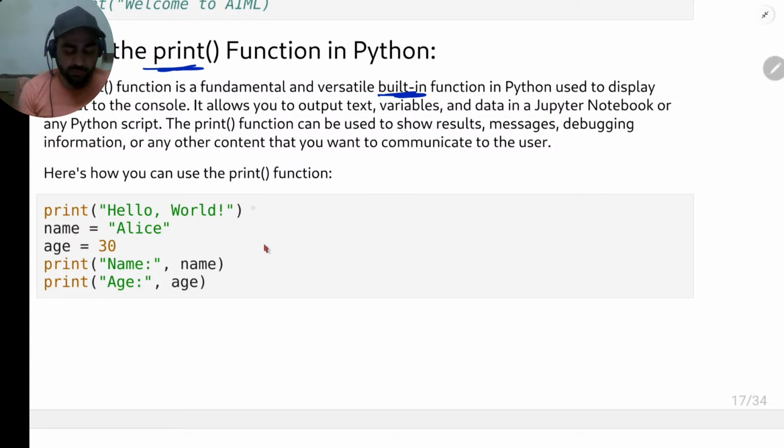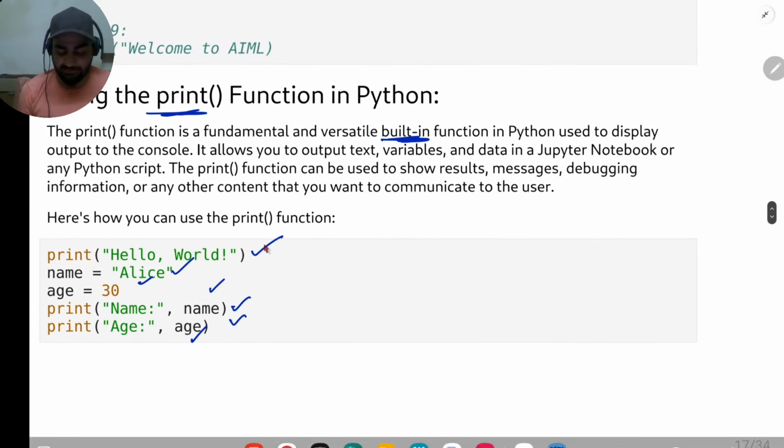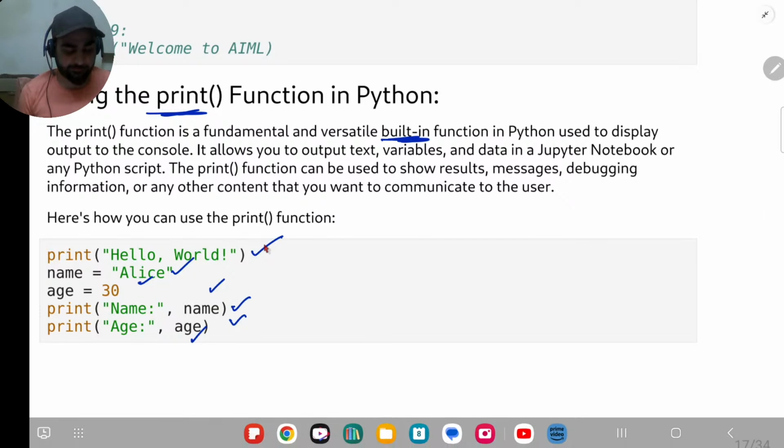For example, we saw print hello world, which will print hello world. If you give a name Alice and an age 30, and print these two lines, it will print the name is Alice and the age is 30, something like that. We actually did this in the previous class as well.